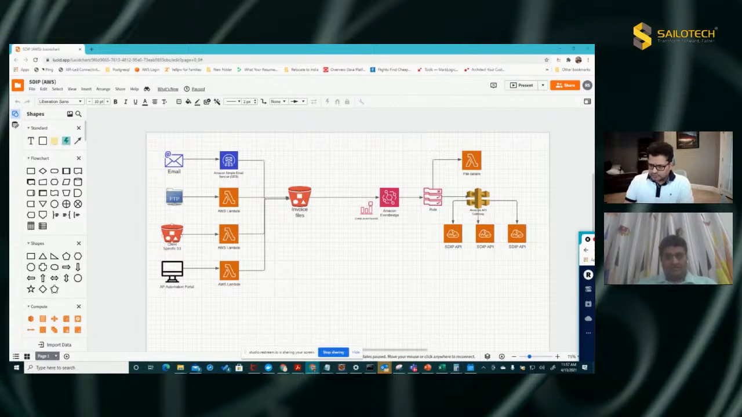We are working on this particular portion now, where we can have multiple APIs that can be invoked at a single time, and where we can process multiple documents at a single time.